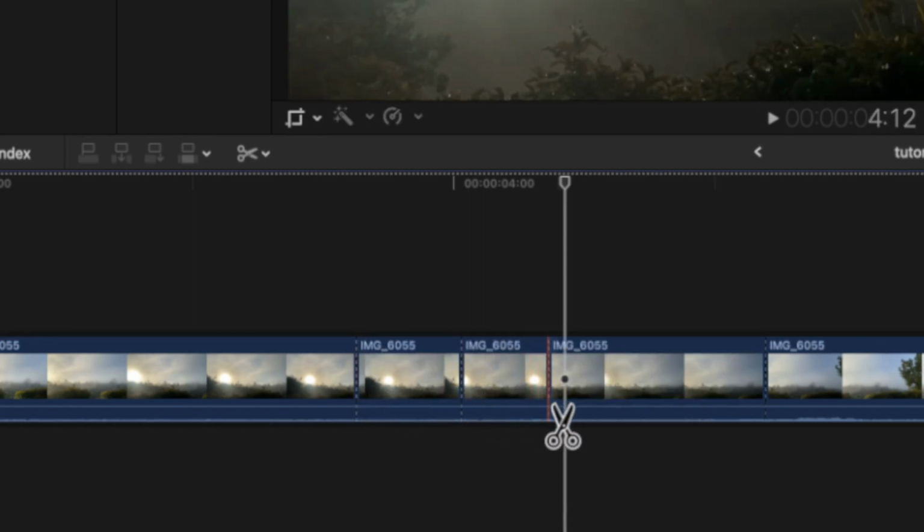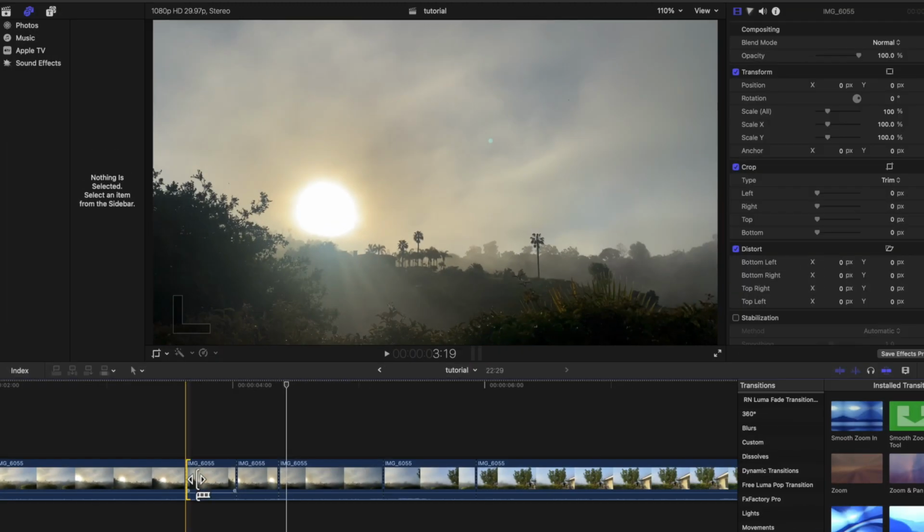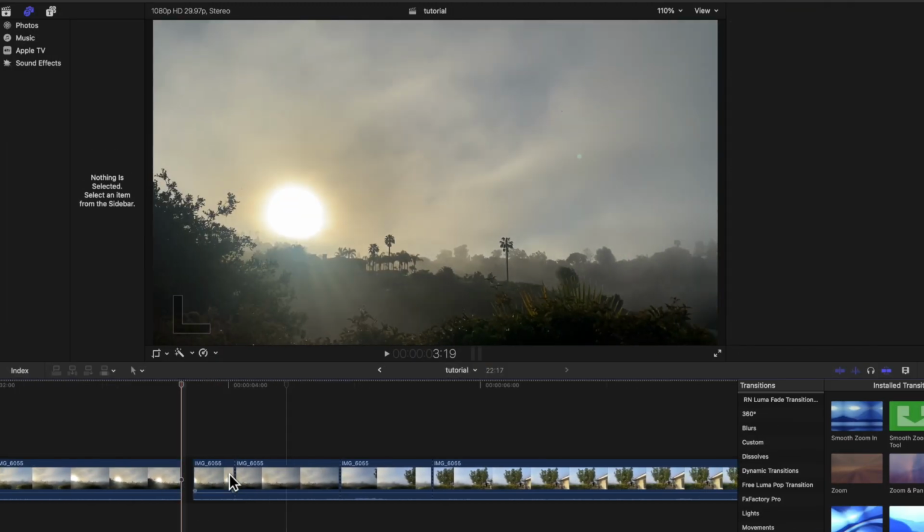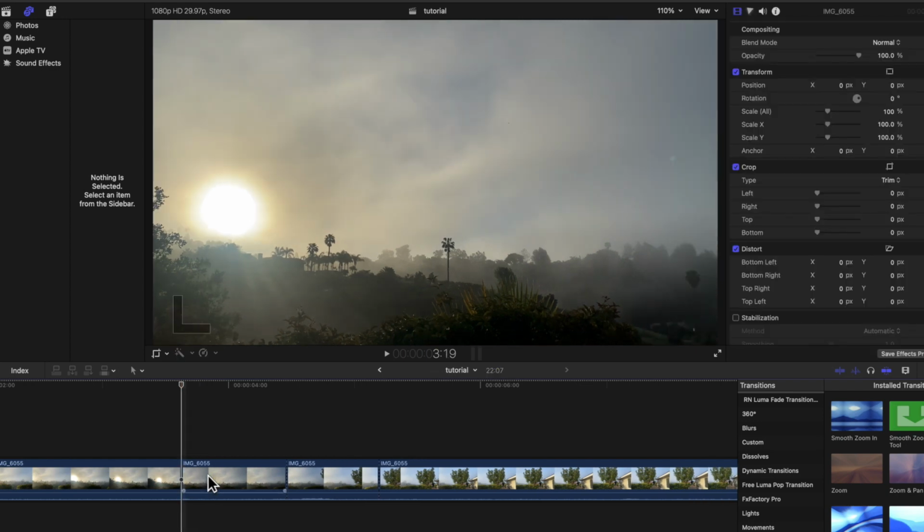And now that you've made all these cuts, you can delete certain clips if you want to, or further trim things. Practice makes perfect, so go ahead and try making a few more cuts using Command B and the blade tool. I hope that was helpful.